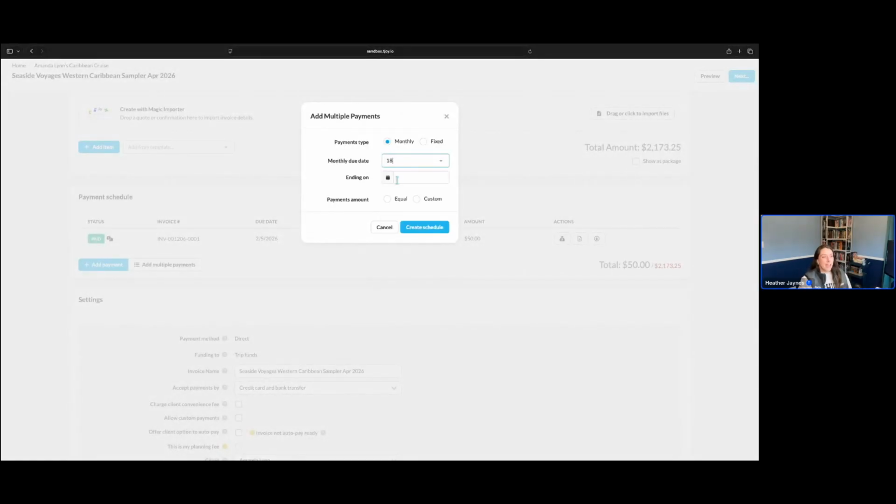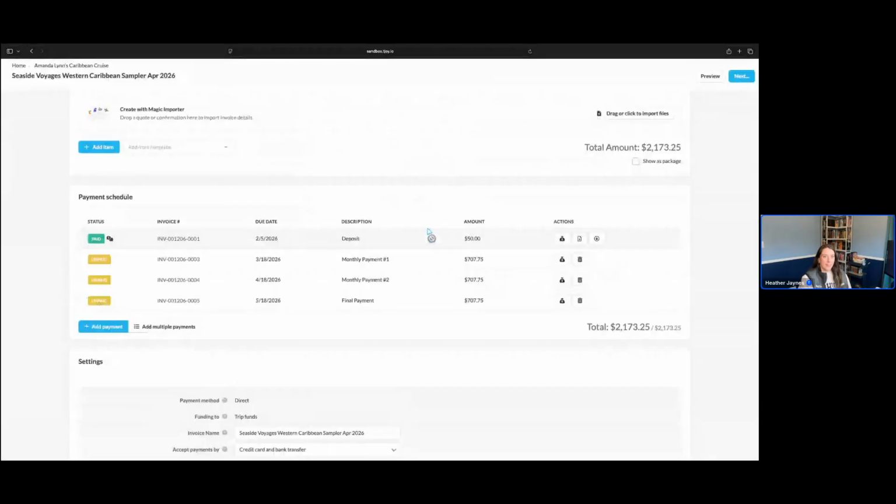I need the final payment to be paid by May 18th. And I want all of the payments to be paid in equal amounts. I'll then click Create Schedule. And we see that TravelJoy took the remaining balance and automatically divided that into equal payments based on the dates that I put in, creating a payment schedule for the client.